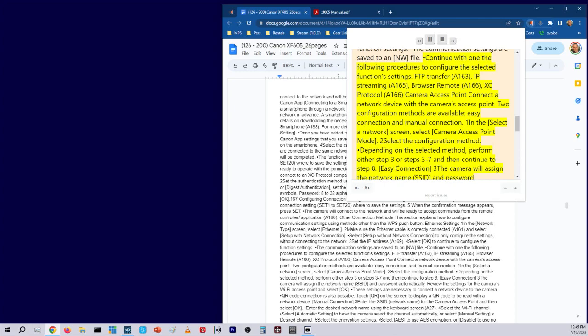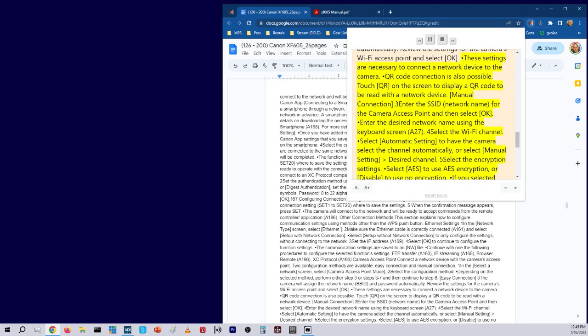Easy connection. 3. The camera will assign the network name (SSID) and password automatically. Review the settings for the camera's Wi-Fi access point and select OK. These settings are necessary to connect a network device to the camera. QR code connection is also possible. Touch QR on the screen to display a QR code to be read with a network device.